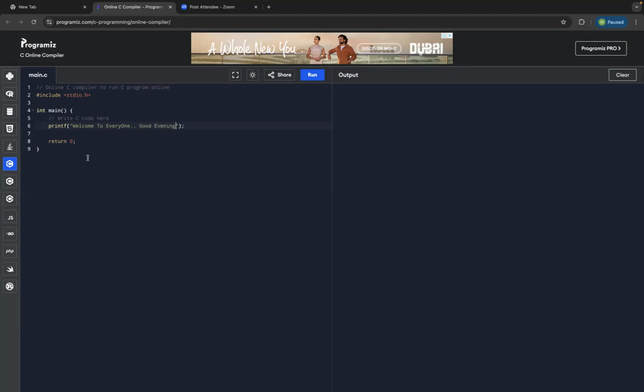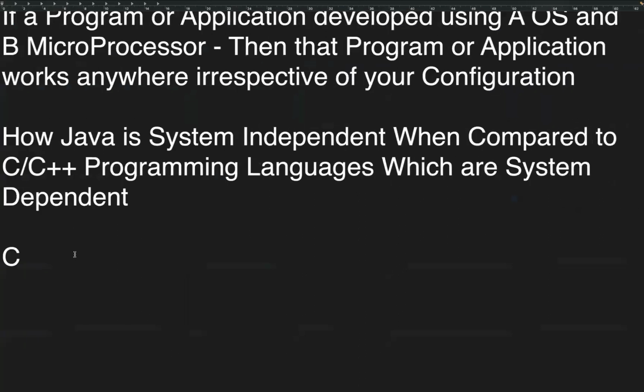Okay, so this is a C. Basically, what happens is, if you see, this is nothing but a main C. Whatever file you are going to write in C language, the extension should be .c.